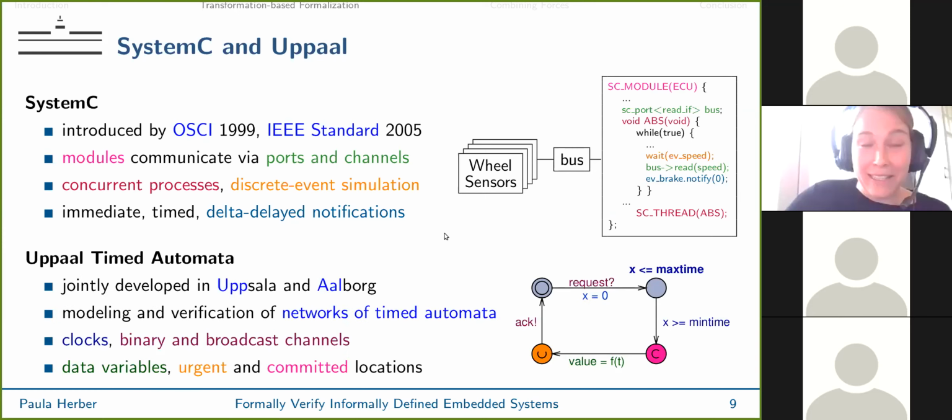And with respect to UPPAAL timed automata, UPPAAL is a very powerful tool for modeling and verification of real-time systems. It was jointly developed since the mid-90s by groups from the universities of Uppsala and Aalborg. Maybe you had the chance to listen to the very nice invited talk by Kim Larsen this Saturday at MEMOCODE. The idea of UPPAAL is that we model concurrent systems as networks of timed automata, and timed automata are basically just finite state machines extended with clocks, and the concurrent processes are synchronized on channels using binary or broadcast channels.